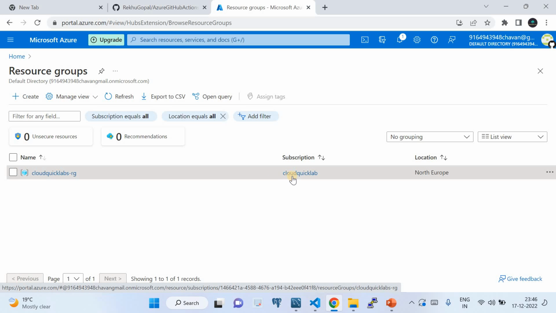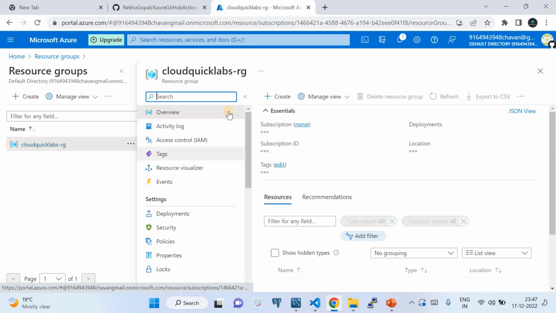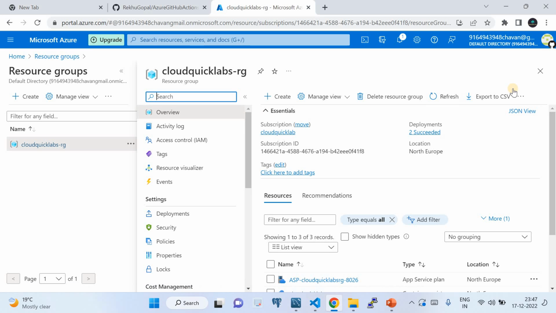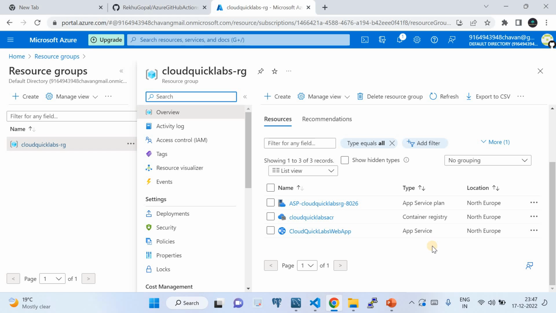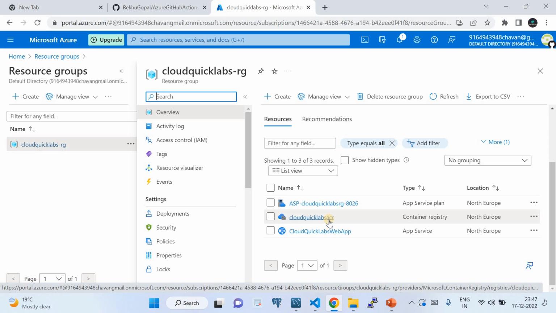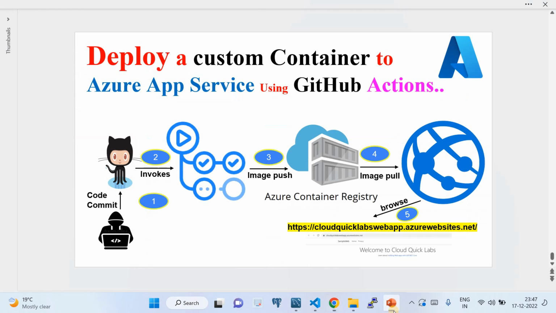So in this I have a subscription called cloudquicklabs, which is my channel name actually. In this one I have created a resource group, that is cloudquicklab RG, right? In this resource group, I have 3 resources basically. It shows one is the app service plan, app service, and then you have container registry. Basically these are the 3 main players here.